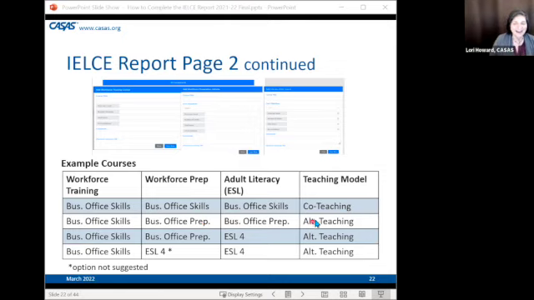2, yay. And we're calling that alternate teaching. Okay, another way it could happen is that there were 3 different courses, and so there would be 3 different titles in each of these columns. The training program would be business office skills. There might be a VESL for business office or business office preparation, whatever you call it in your catalog. And then there's an ESL4 class.